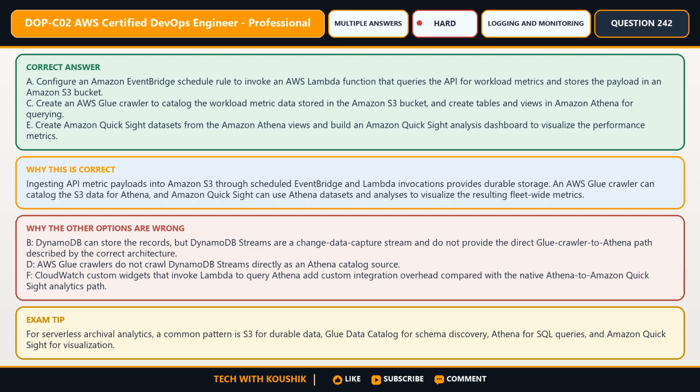B. DynamoDB can store the records, but DynamoDB streams are a change data capture stream and do not provide the direct Glue crawler to Athena path described by the correct architecture. D. AWS Glue crawlers do not crawl DynamoDB streams directly as an Athena catalog source. F. CloudWatch custom widgets that invoke Lambda to query Athena add custom integration overhead compared with the native Athena to Amazon QuickSight analytics path.